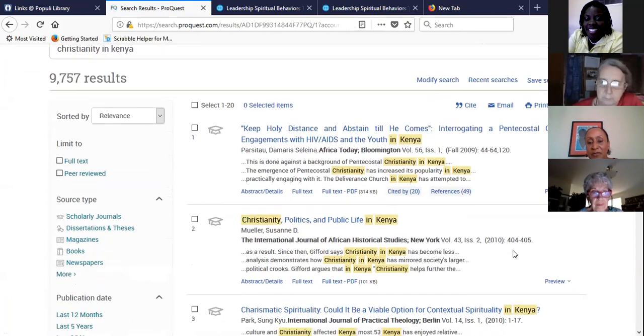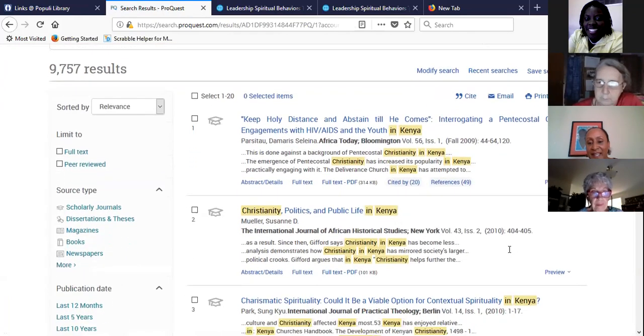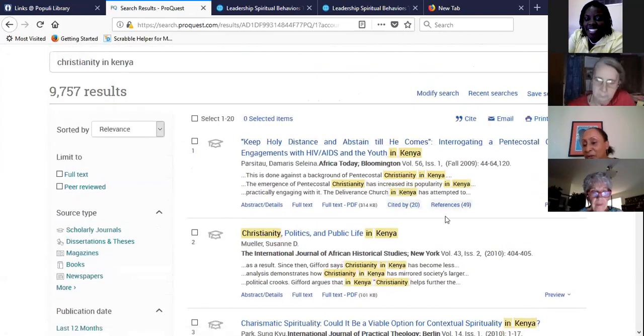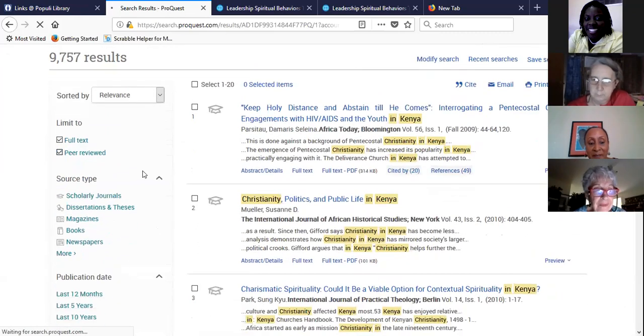And this is how your results come in. And you see it highlights where it took the terms from based on your search. Now in your results, it brought up 9,000 plus items. Too much. Now if you want to make that a more manageable amount, all you've got to do is select full text and select peer review, which you could also have done on the front page.